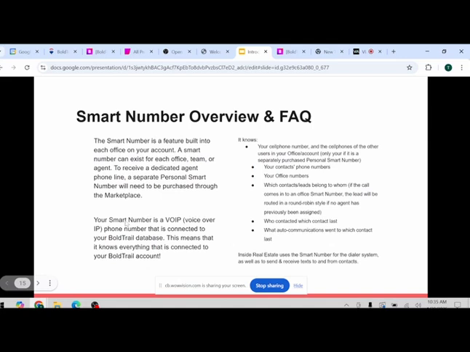Smart number overview and facts. This is something that I think a lot of realtors don't utilize a lot, given that our cell phones are in our pocket, and most of the time we don't go to make calls on our computer. But it is there, and I want you to kind of understand a little bit about why it's there. So when you see something coming in to BoldTrail referencing your smart number or referencing a tracked call, you know how they came in. So the smart number is a feature built into each office.